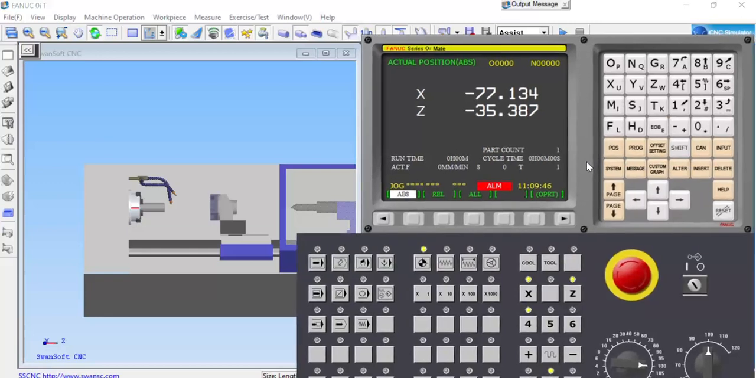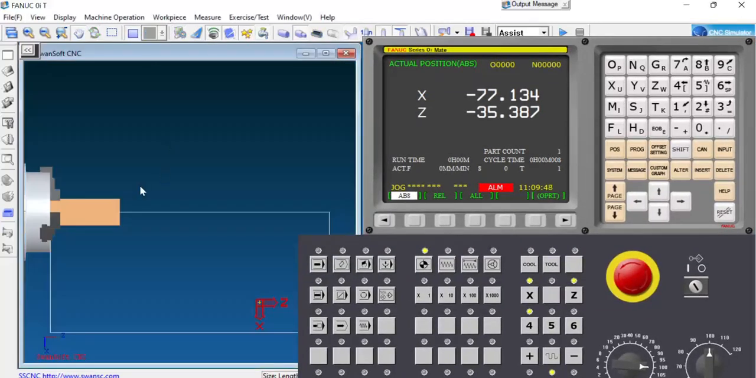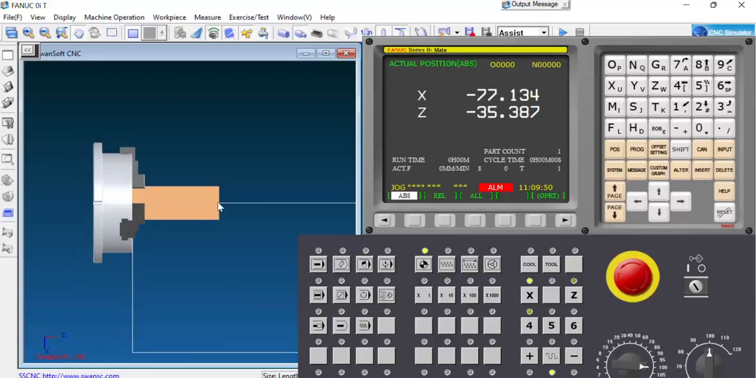Keep it in 2D mode here so that you can see it clearly. See, in the first initial step, release the emergency button, unlock the key, and press reference button X and Z. See the actual position 0 0. So that is the first step.